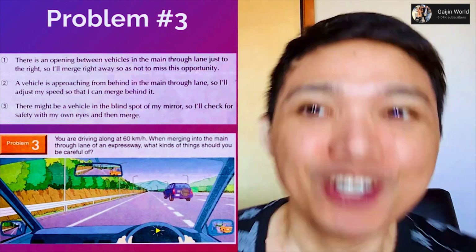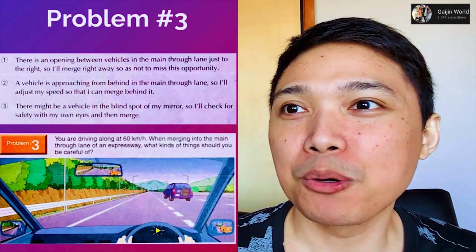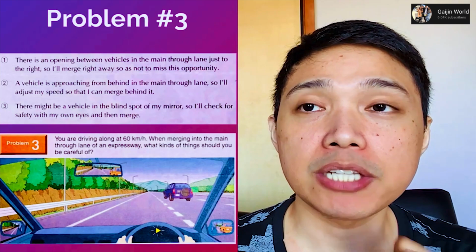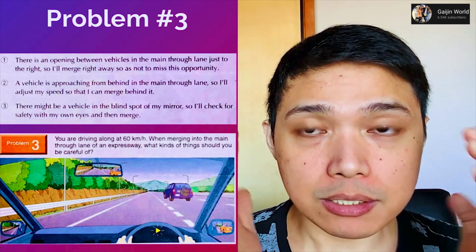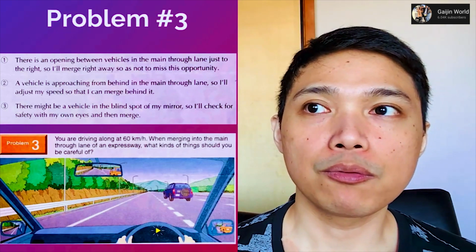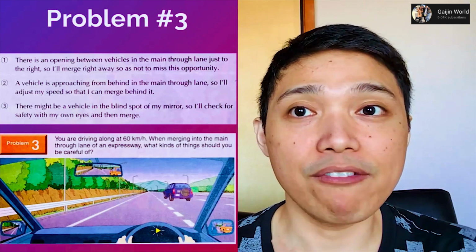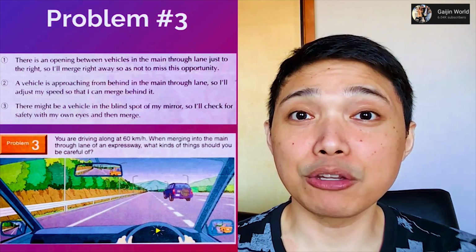Sasabihin ko na sa true. So problem number 3. I think for number 3, kasi i-check daw niya for safety with his own eyes, okay? And then merge, which is, I think, true. So for number 1, false. Then 2, true. Then 3, true. FTT. So, tingnan natin ano yung sagot ninyo.